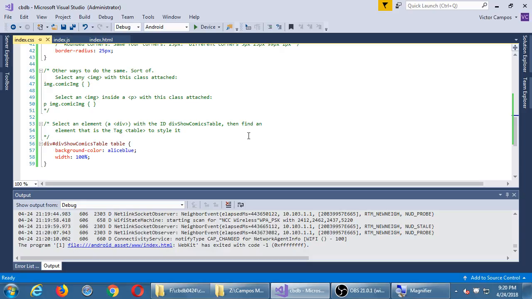So we'll end the lecture at this point. I'll put my code in the folder. When we come back, we're going to start to do some more CSS styling.